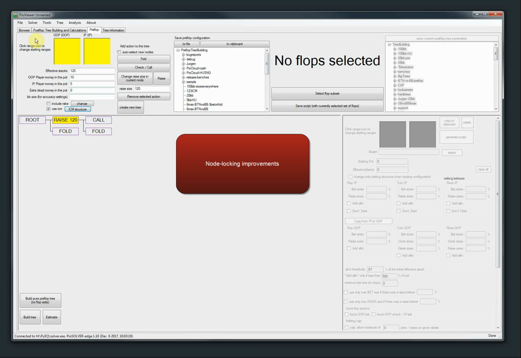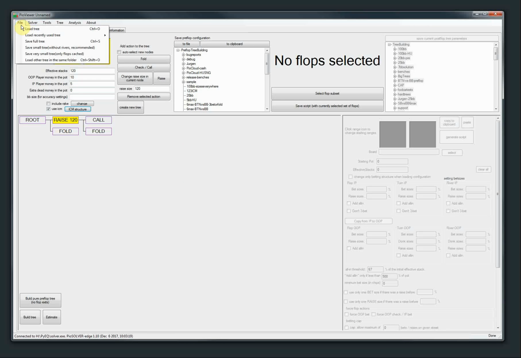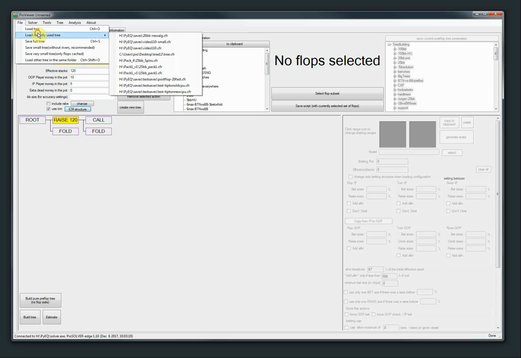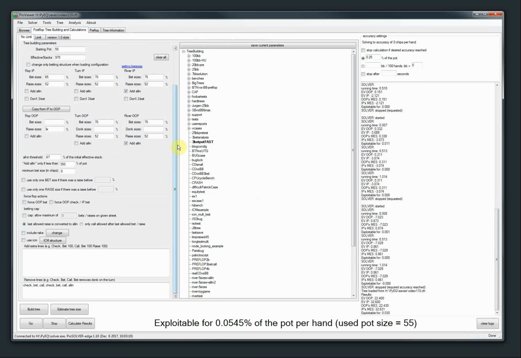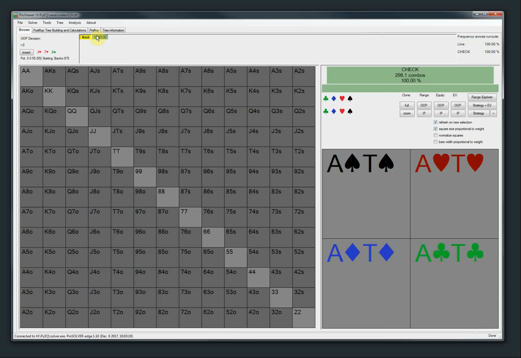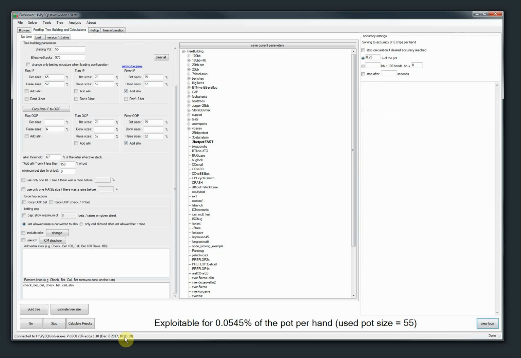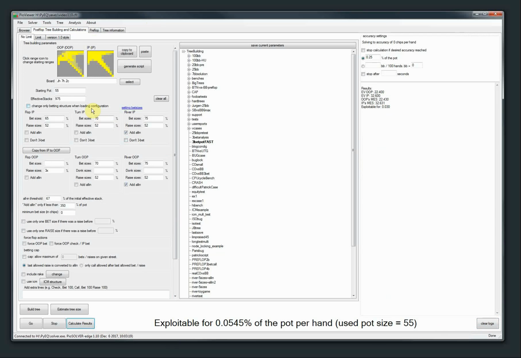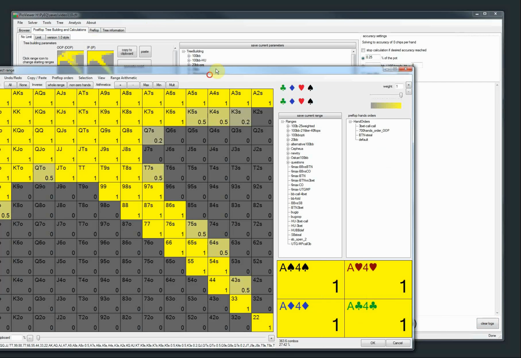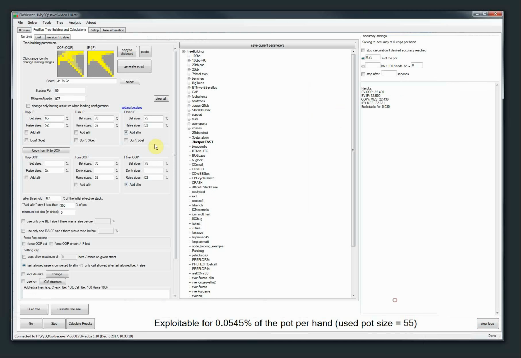Next feature is an improvement in the node locking interface. It's still not something we hope will be in the final version, but for now it should be way more usable than before. So I have a tree here which I solved before. I think it's an MP against big blind tree in a 100 BB spot and with some simple bet sizes.